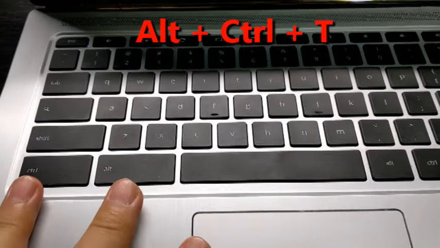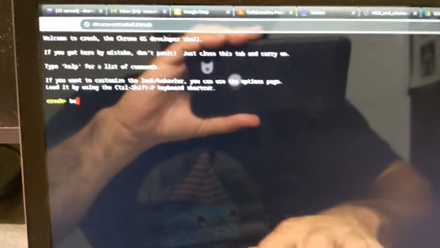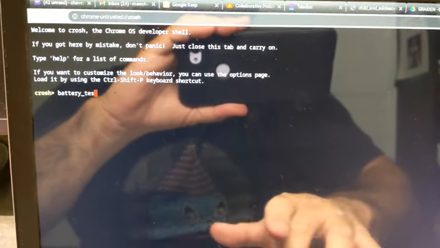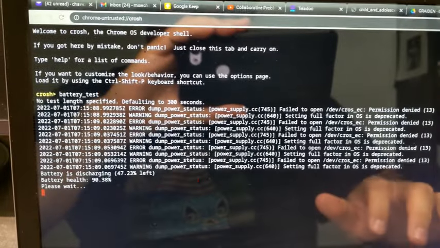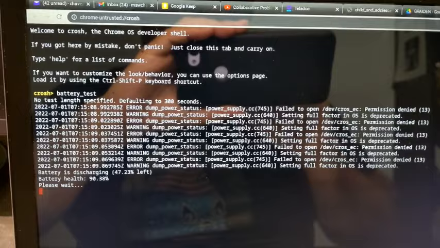Let's check the battery first. Open a crosh terminal by pressing Alt, Control and T. Type battery_test. You have to have it disconnected from any power source if you want to run this test. The battery is discharging and its health is at 90%, so the battery isn't the problem.